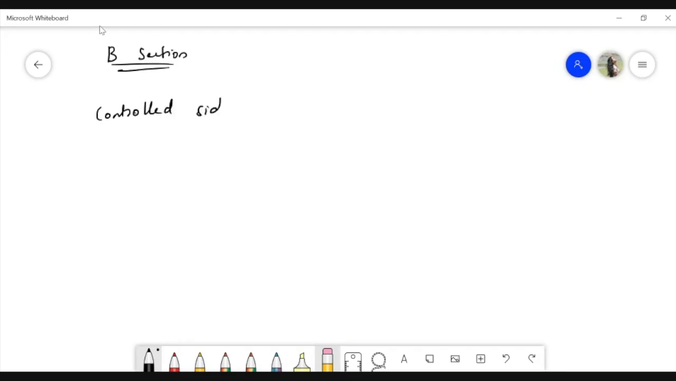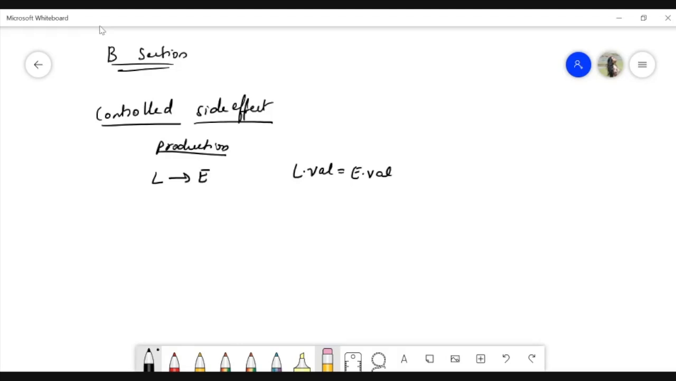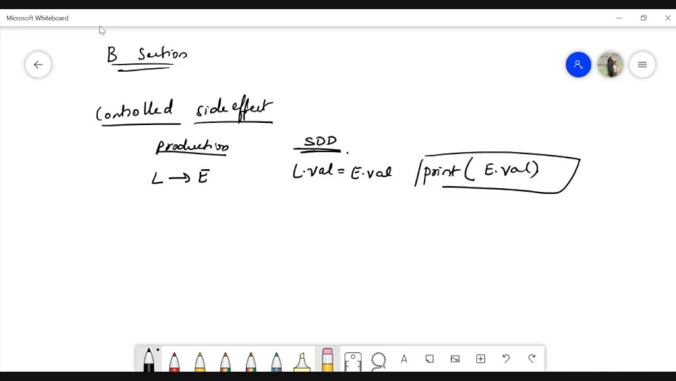Controlled side effect. Suppose I have a production L gives E, instead of giving L.val = E.val, so this is the production and this is the SDT. Instead of doing this, what I can do is print the value of E.val. Whenever you want this, this is the controlled side effect. So whenever E is getting reduced to L, we can perform some of the implementation codes.